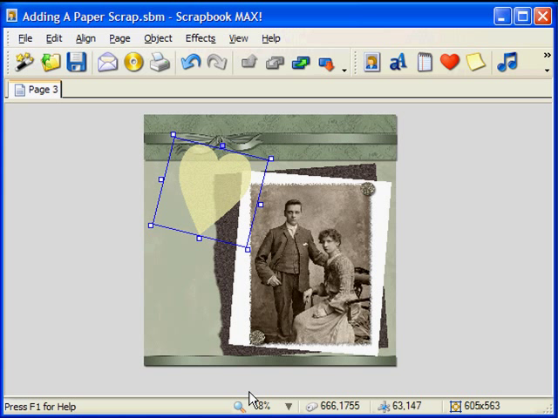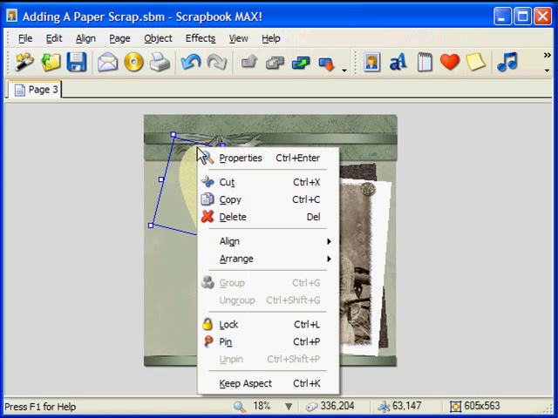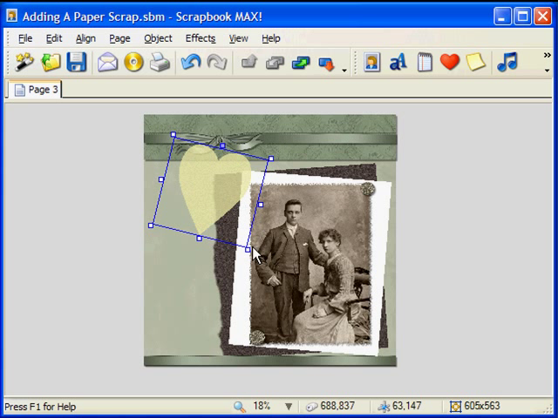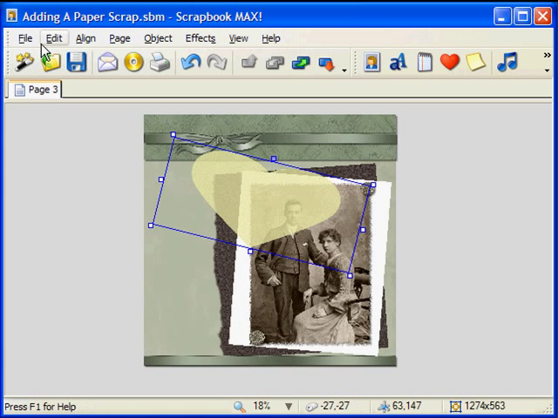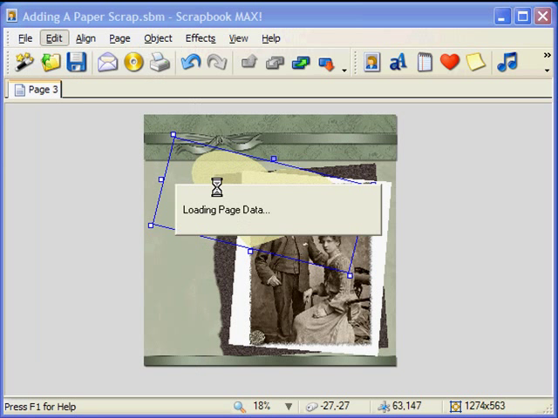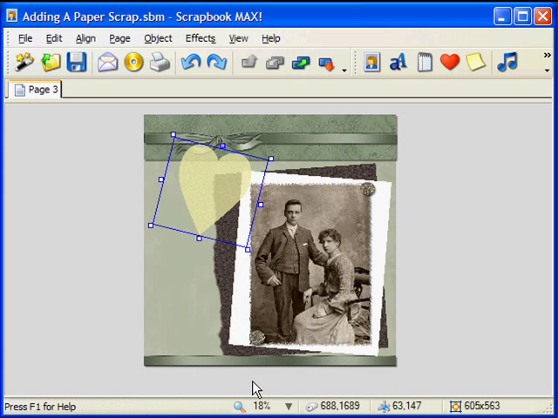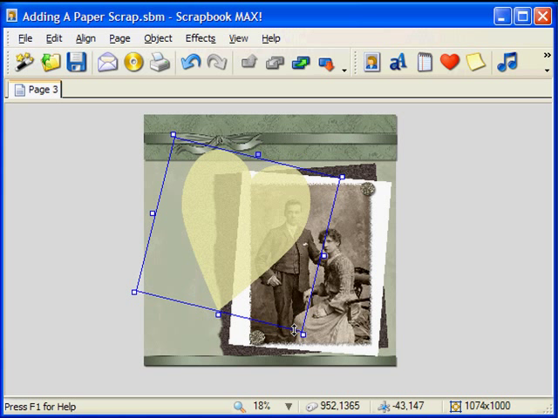Here's a trick. To make sure that your object keeps the same proportions when you resize it, make sure that you choose Keep Aspect. Just right-click on your paper scrap and scroll down to Keep Aspect. Now, if I don't select Keep Aspect and I go to resize my shape, the paper scrap can end up way out of proportion. I'm going to undo that resize and show you the difference. Now I'm going to right-click and select Keep Aspect. Notice when I resize my shape, it stays in proportion to its original size. Now I'm going to get rid of this paper scrap to show you another example.